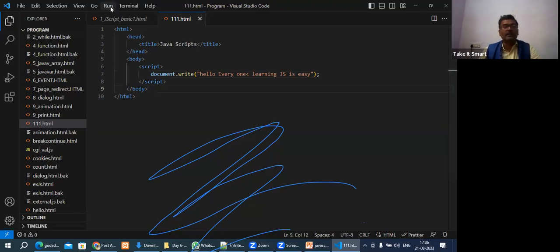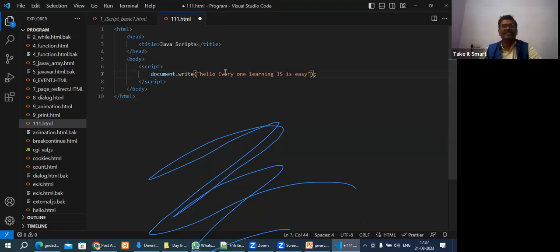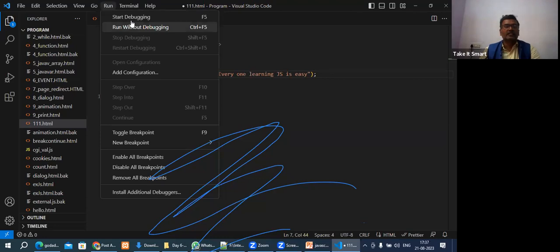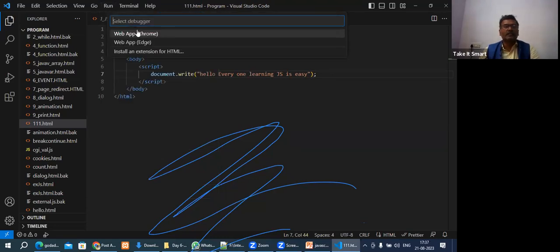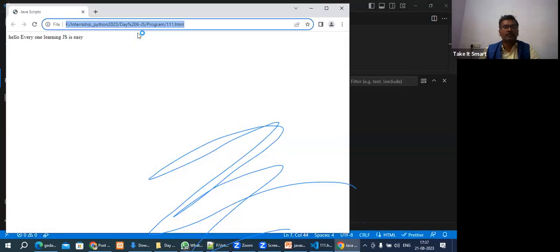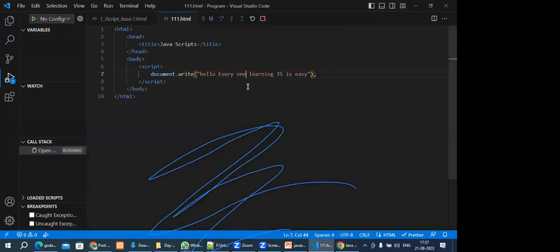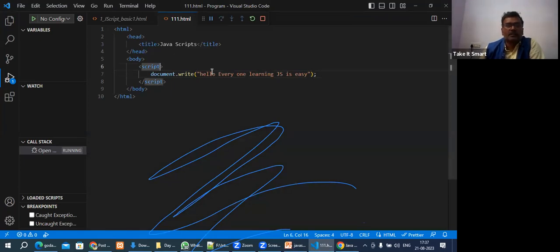Save this program. Oh, fine. So let's run this. I start debugging. So, hello everyone, learning JS is easy. So did this come from HTML or from JavaScript? Sir, we are using HTML only, but inside we have JavaScript. Yeah, so inside we have JavaScript. So this we can write in a script.